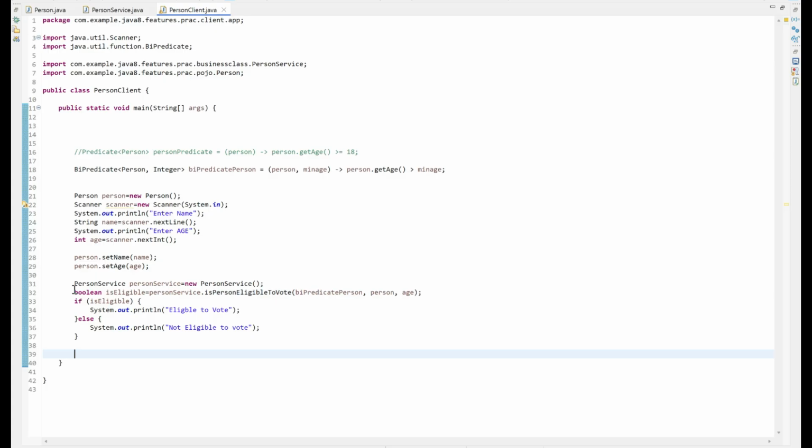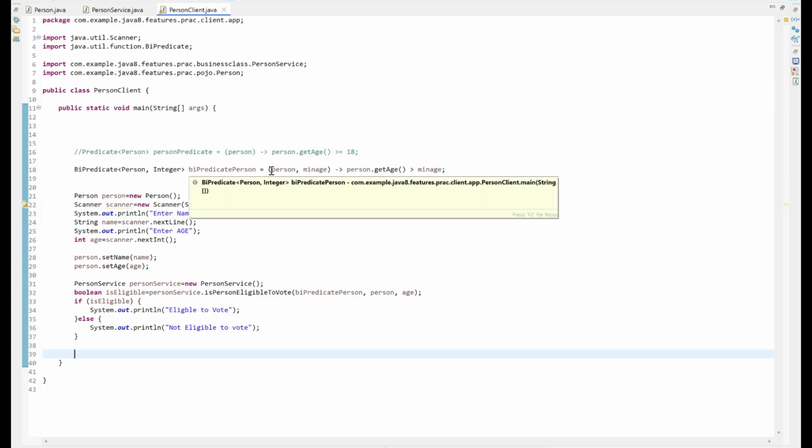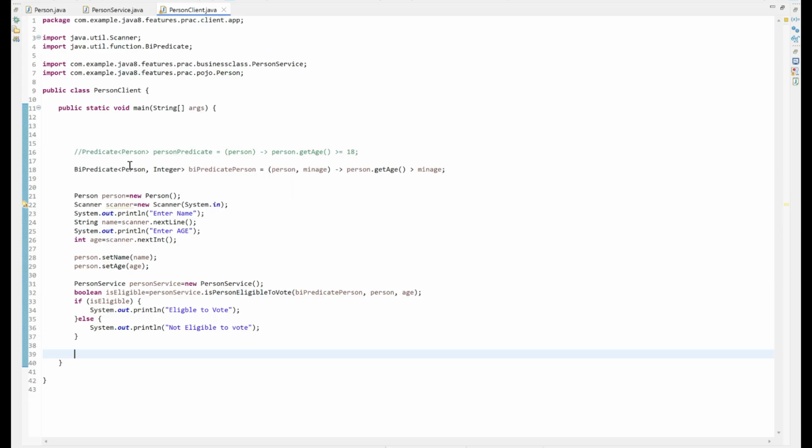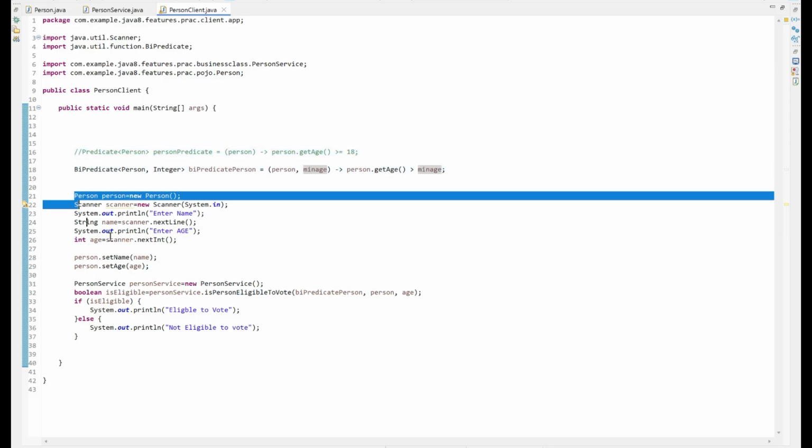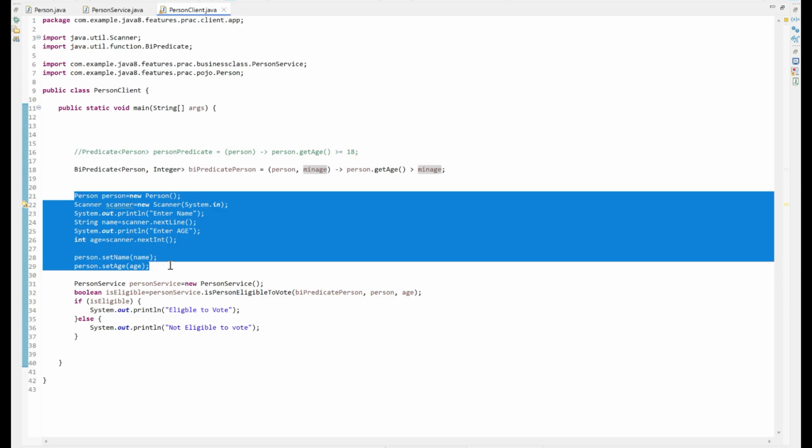So what we have done over here is we have created the BiPredicate. We have created the implementation of the test method of a BiPredicate. The test method is taking two params: one is the person and the other one is the argument minAge. And we have used minAge. Before, we were hard coding the value here. Right now we don't need to hard code the value. We are passing it by reading the value.